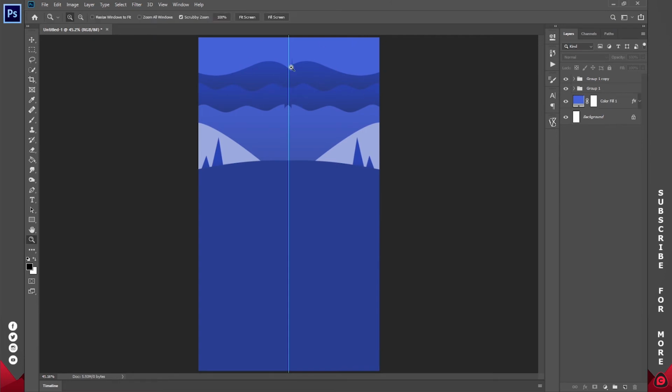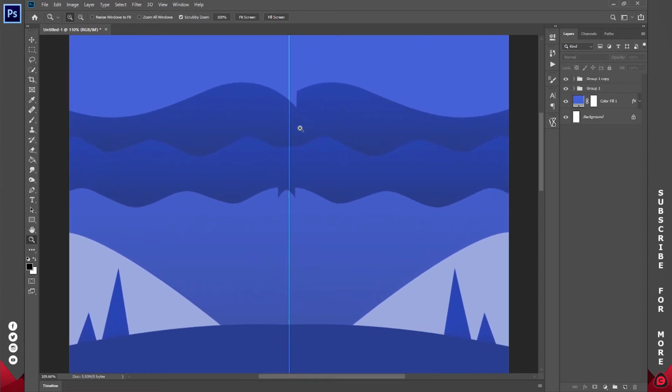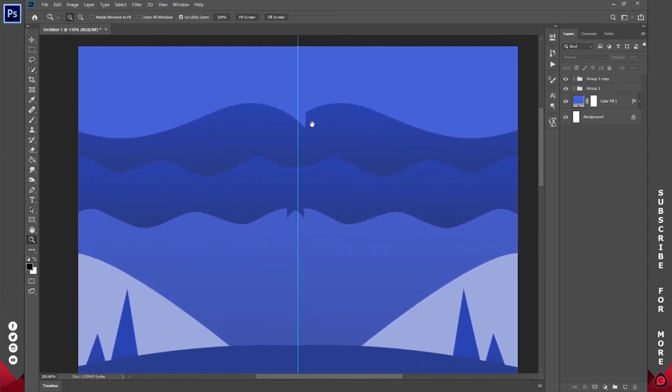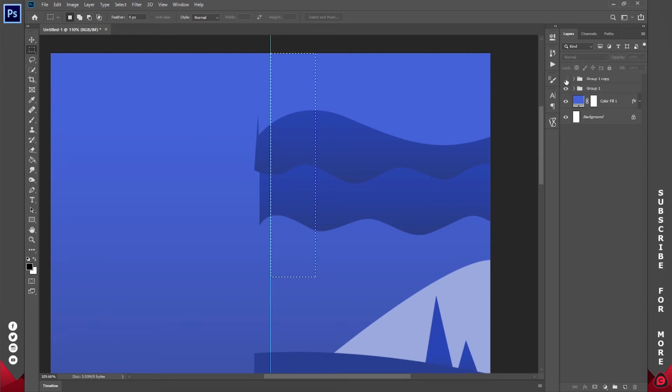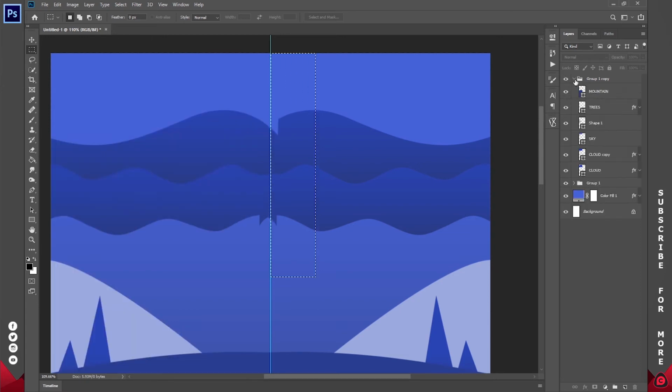An unfortunate thing is you can see that these things are sticking out. So to correct that, we can use what we call the rectangular marquee tool. You can see that over here, and I'll just create a selection around this area. So once I have the selection, I'm just going to be removing anything that is going beyond this entire area. So that's going to be the shapes on this side.